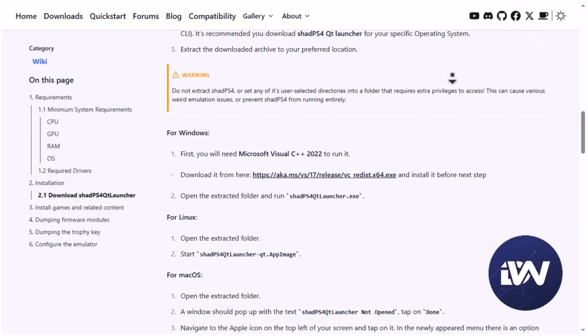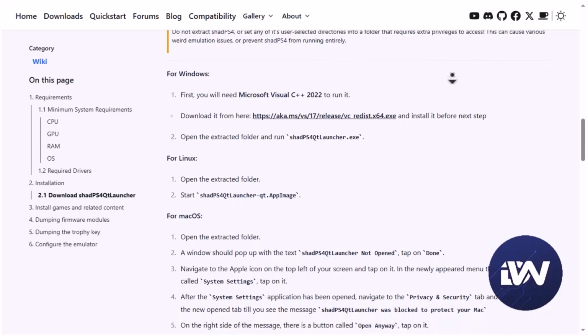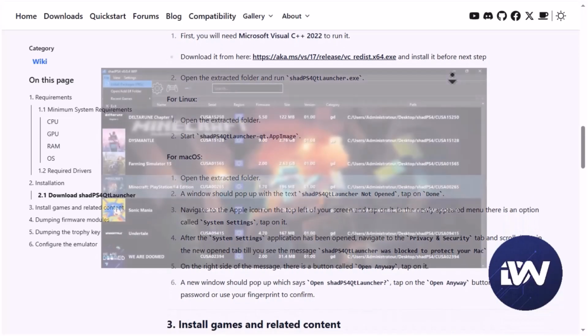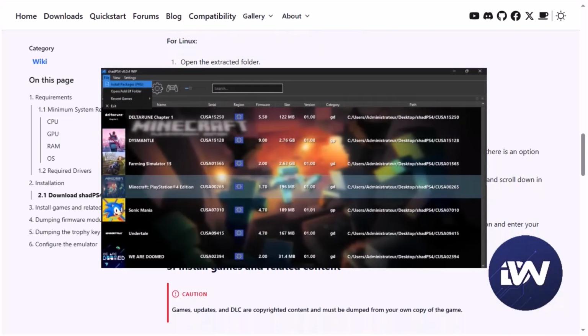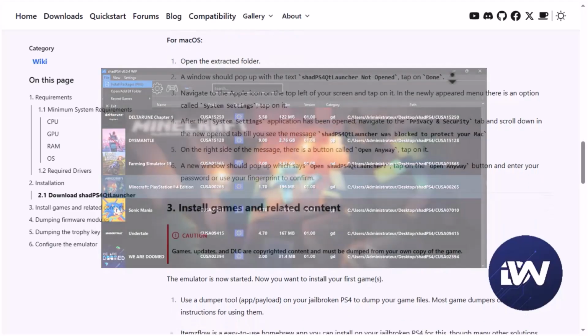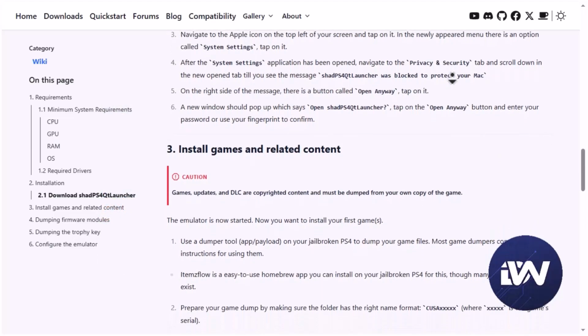Now, configure controls and graphics. Open Shadps4 and go to Settings, set graphics to Vulkan, adjust resolution for performance, and map controls to the Steam Deck layout. Lower settings if you experience lag.